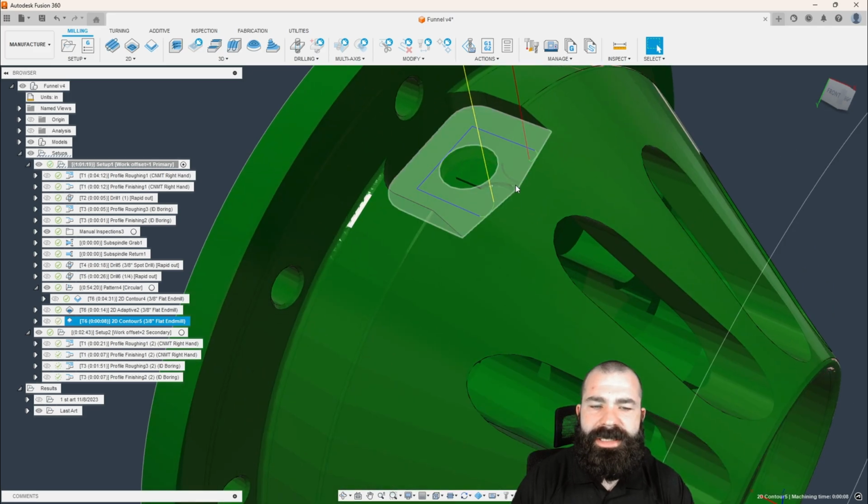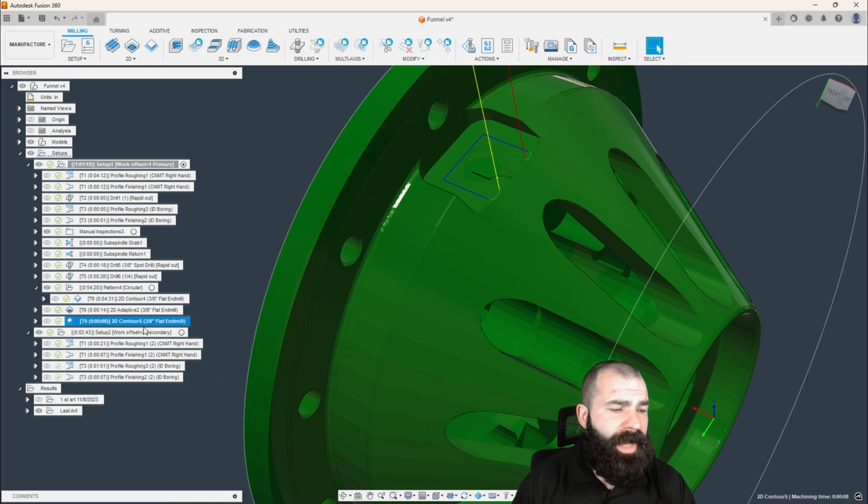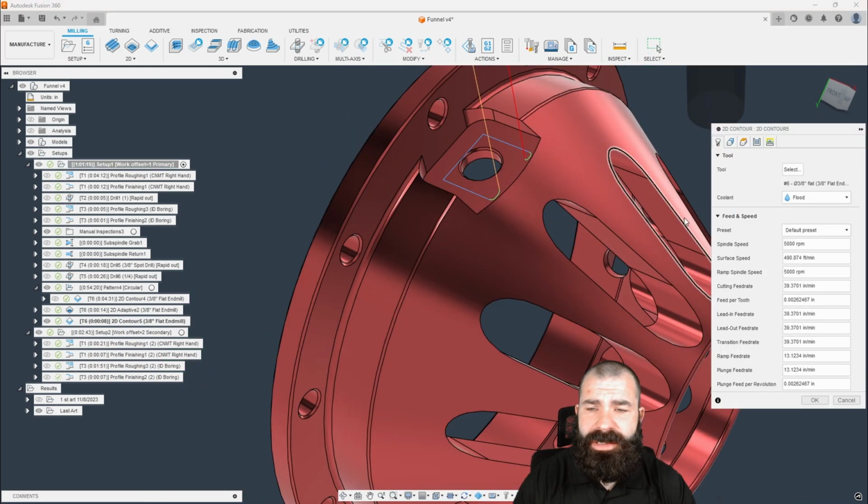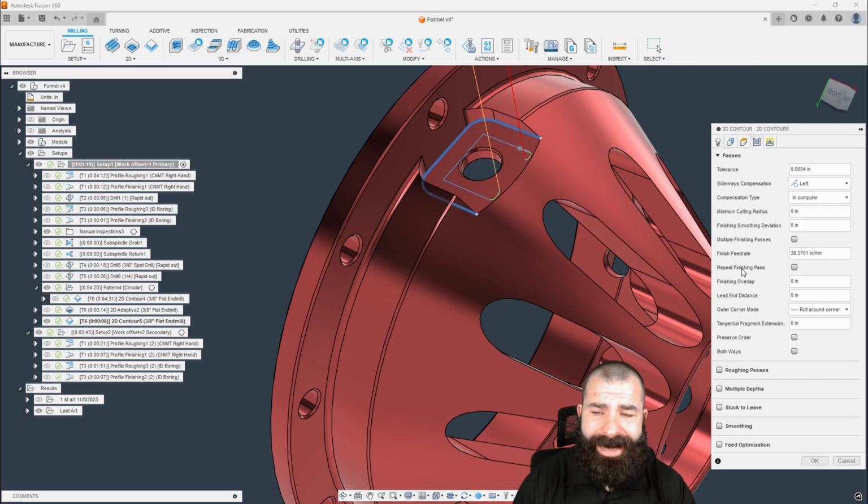But what you're going to notice is we have this lovely island in here. And we're also plunging down right on that face, which is not going to be good on the tool or the finish of this part. So let's go back and fix it. So we're going to go back to that 2D contour. We're going to go back to our passes tab.